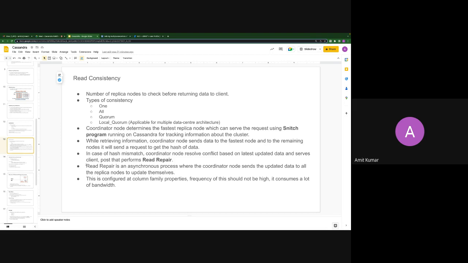Now, this is also a configurable property: what read repair frequency you want. Usually it should not be high, otherwise it will consume a lot of bandwidth. It is limited to lower frequencies. That is the one thing. Otherwise, your cluster will be busy within itself. It will be hard to identify what the issue is. The load will not be much, but internally it is just running blindly across read repair.